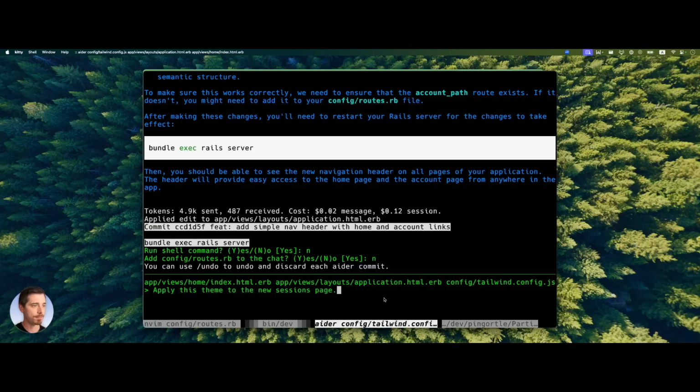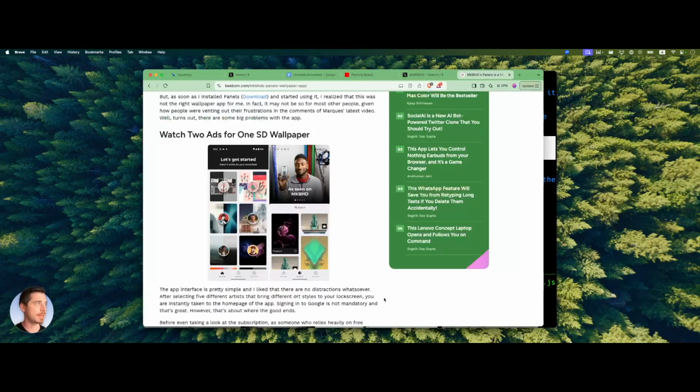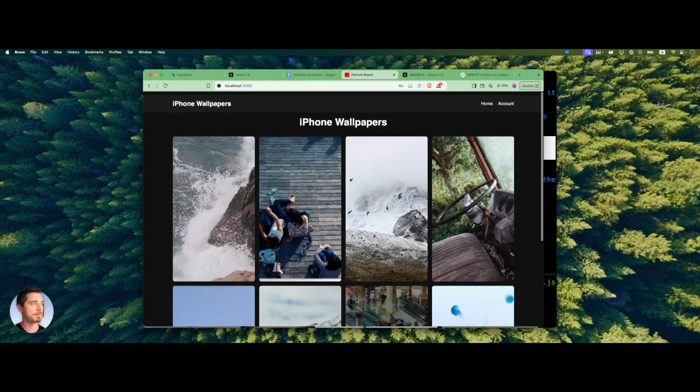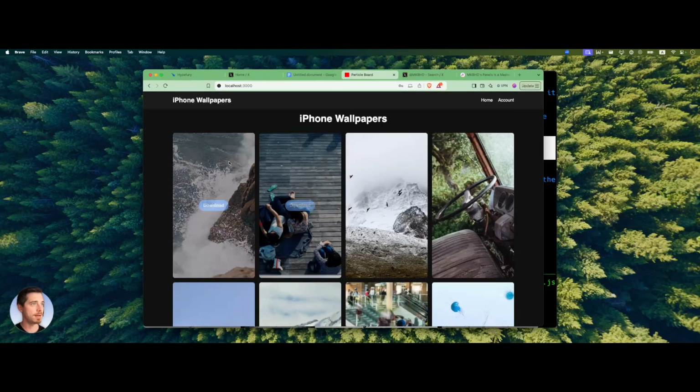All right. Apply this theme to the new sessions page. Does it get any easier than that? So you can see me adding and dropping pages from the context as I refine the look and feel of the app. Okay, there's not enough contrast, so I tell it to go back and redesign it. Add a nav header. So here's what you get. Boom. iPhone wallpapers.